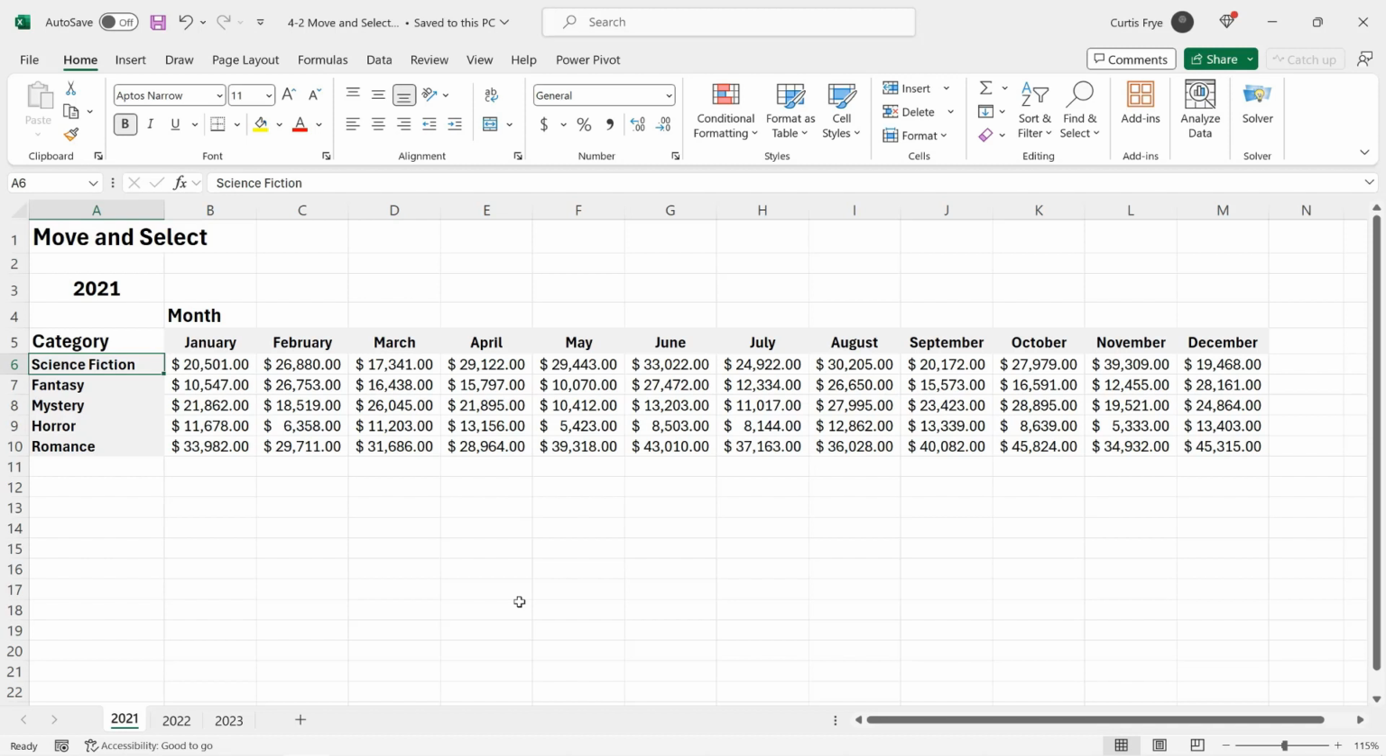Finally, I'd like to show you some ways that you can move and select efficiently within a worksheet. One way to move to a specific cell in a worksheet is to type the cell's name in the name box. And the name box, which you might not have worked with before, is here, just above the top left corner of the worksheet. And if you click there and you type in the address of a cell, then that cell will be selected in the worksheet.